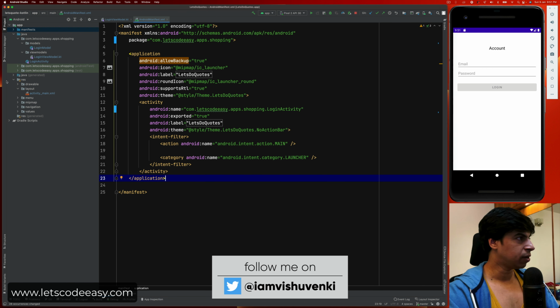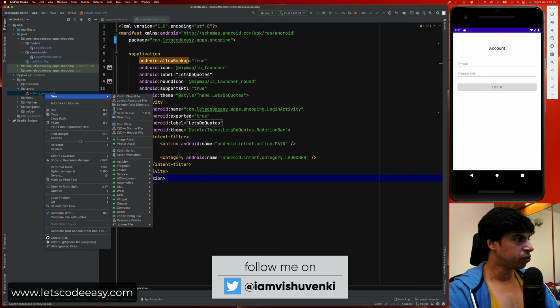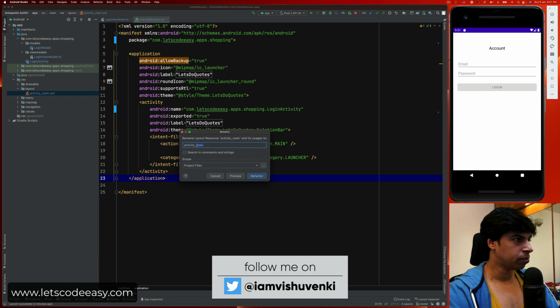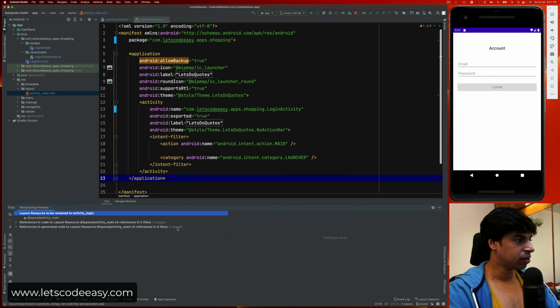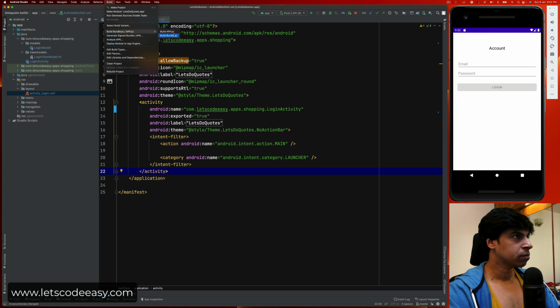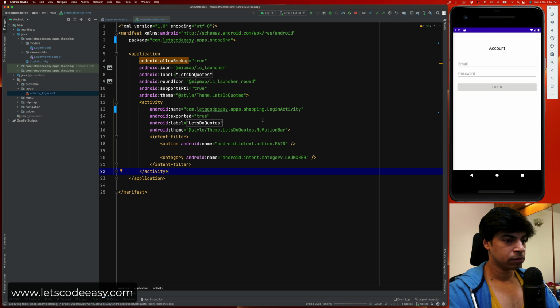So that's now done. Also, I'm going to rename this activity name to login, because this was primarily used for login. So instead of this main, I'm going to call it login. Again, refactor, triggering some more changes. Let's make sure that everything is working. So let's build it once. That should ideally not break anything.